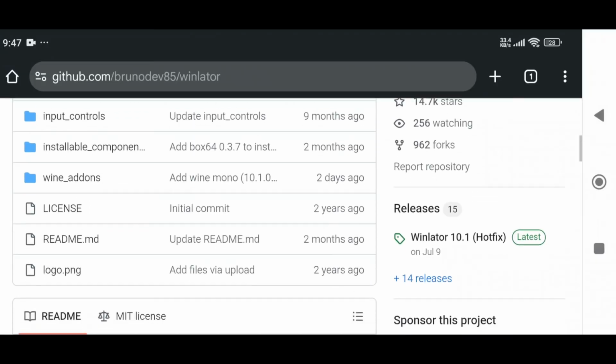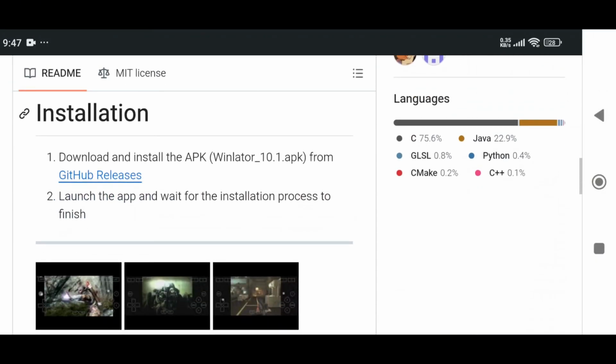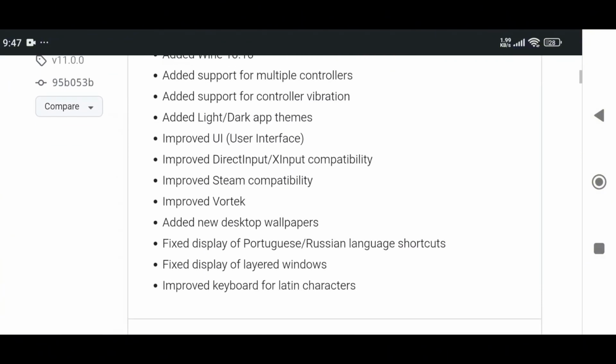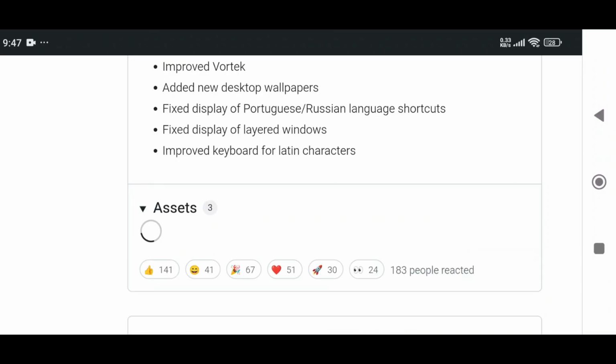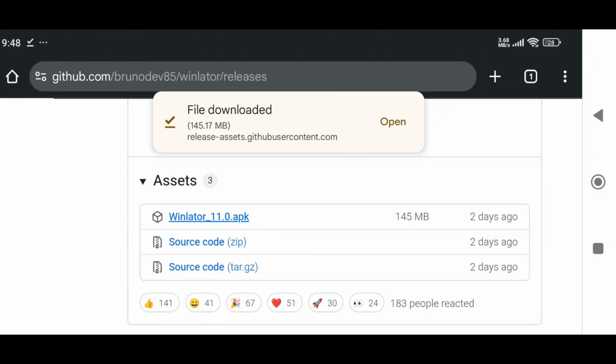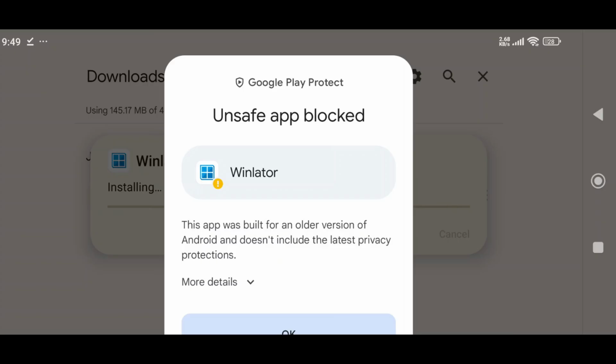To begin, head over to the Winlator GitHub repository. Scroll down until you find the Releases section. There, you'll see Winlator 11, which is currently in beta. This means it's not fully stable yet. Download the APK, it's only about 145 megabytes, so it should take just 1 to 2 minutes to complete. Once the download is complete, install or update the app.